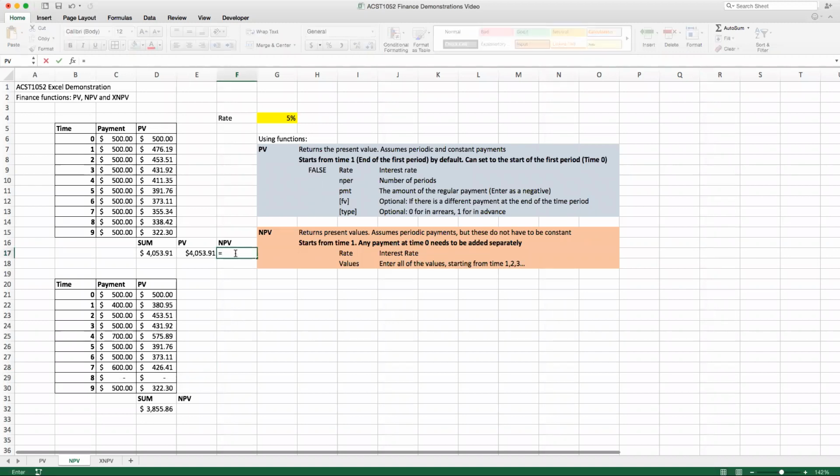So if you go equals net present value, again, it asks you for the interest rate that we're using. So I'm going to put it in as G4. Then putting in all the values starting from time 1. So our payment at time 1 will be the first one, and we include them all. That's because whatever the first value that it receives is discounted by 1 period. So we can't include anything at time 0. But that's all we need to put in for this function.